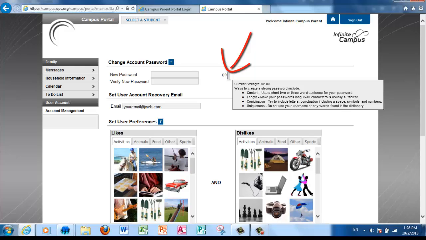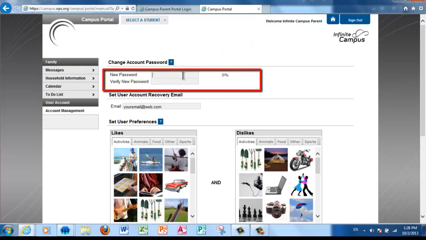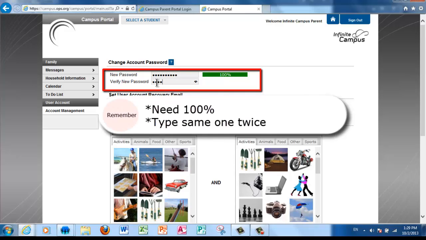So if you ever wanted to change your password, you would start typing in a new password. And as you start to type it in, it's going to show you the strength of that password. I'm not at 100%, so I need to keep typing. When I get to 100%, that means that it's strong enough, and then they ask me to verify it by typing it exactly the same way to make sure that I didn't make any mistakes.